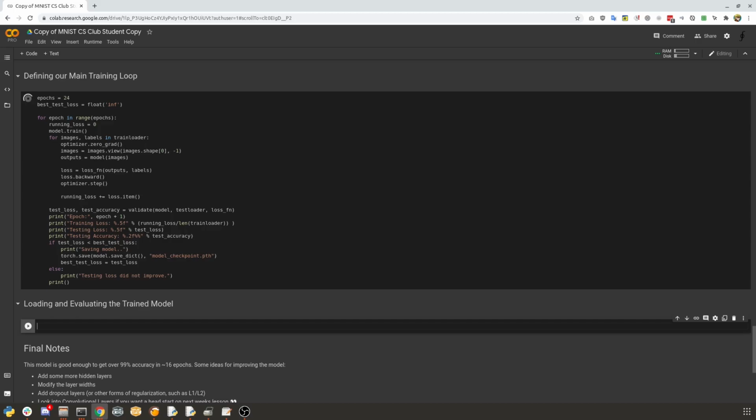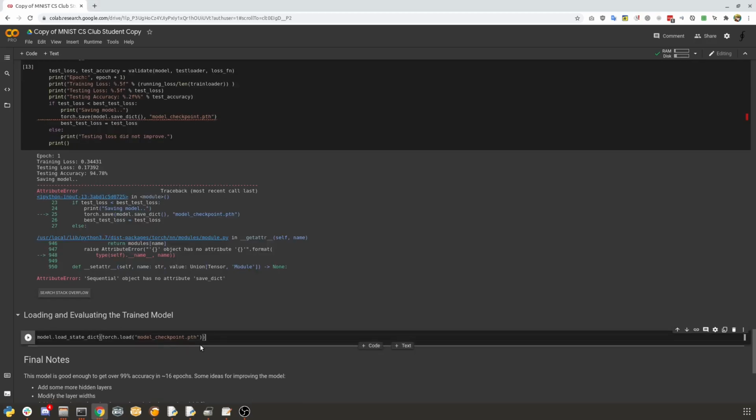Anyway, the final step is after you've actually trained your model, you want to also load and evaluate it. So actually, we're getting pretty close to 3. So maybe I'll just, actually no, it's pretty simple. To load your model, you basically just write this. So, oops, looks like there is a mistake. Sequential object has no attribute saved it.